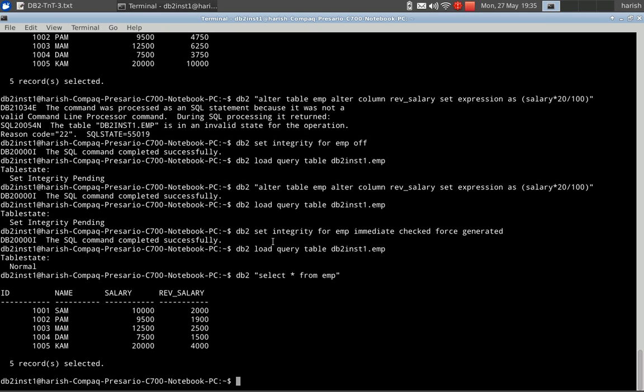So this is the learning here. Set integrity for EMP immediate checked force generated is the keyword. This is for generated columns. You can also use this if there are identity columns; there is a separate keyword for that: set integrity for EMP immediate checked generate identity. So generate identity is the clause for identity columns, and in this example we have used only generated columns. That's it for the Part 3 video tutorial.